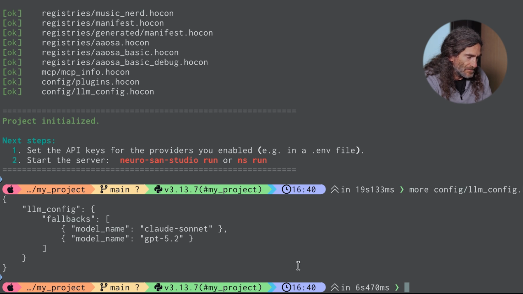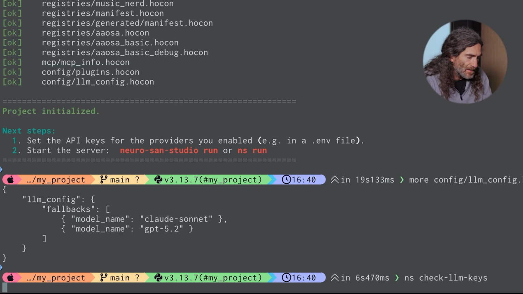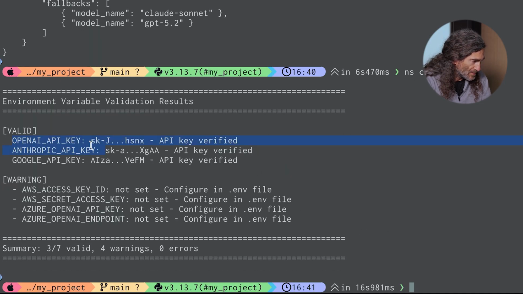Now that I have a config, I want to make sure that my keys are working. So I can run ns check LLM keys, which will search for the environment variables in my shell and make sure that I have keys for Claude and for GPT-5. That's not using neuro-san, so you know that your keys are actually valid. So here are my keys, all good.